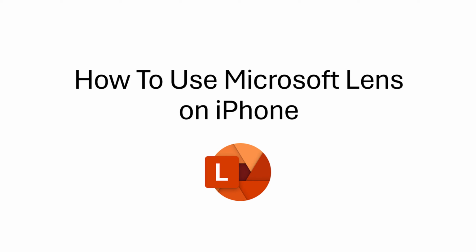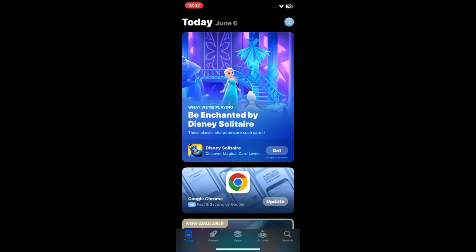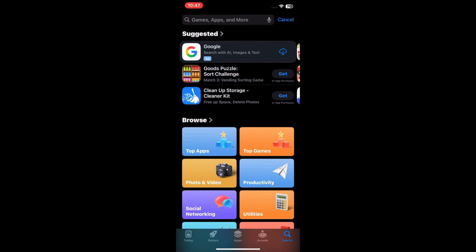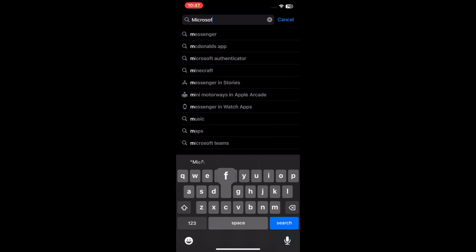The first thing we need to do is download the Microsoft Lens app from the Apple App Store. To do that, we will first open the App Store. Click on Search located in the bottom right corner. Enter Microsoft Lens for the search criteria and click on Search.